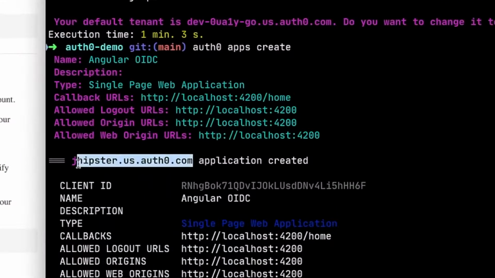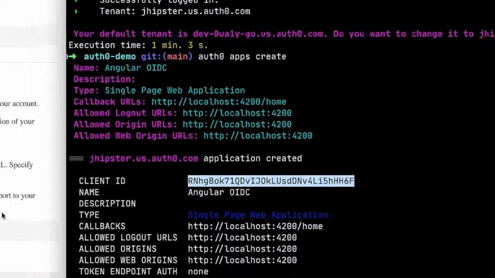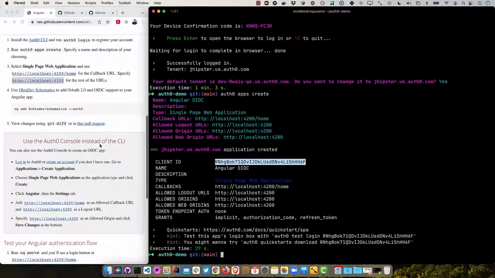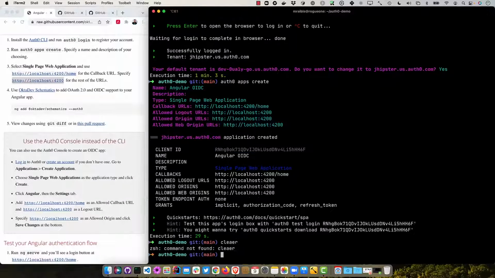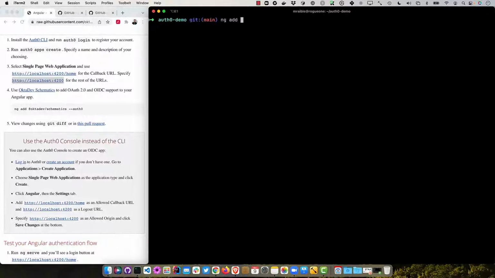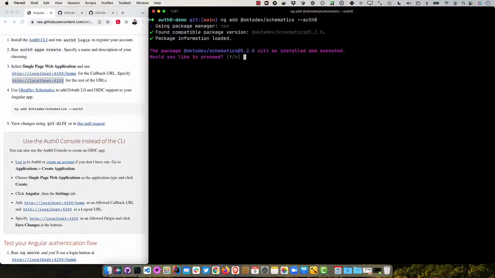The two things that you're going to want to take note of is the issuer or domain name and the client ID. So now we can use OktaDev Schematics to add OAuth 2.0 and OIDC support to our Angular app. And so you can do that with, can't type clear today, ng add @oktadev/schematics and pass in the --auth0 flag, and then it'll prompt you for those values as soon as it installs the OktaDev Schematics. So press yes to proceed, and then it asks what's your OIDC app's issuer URL.